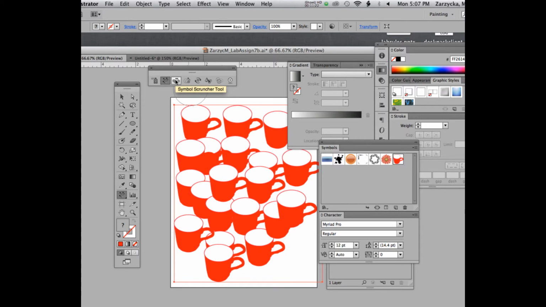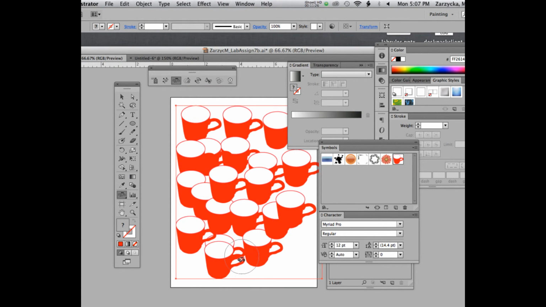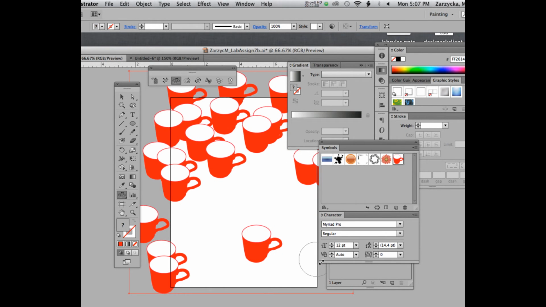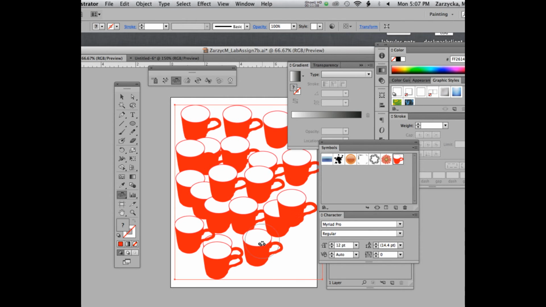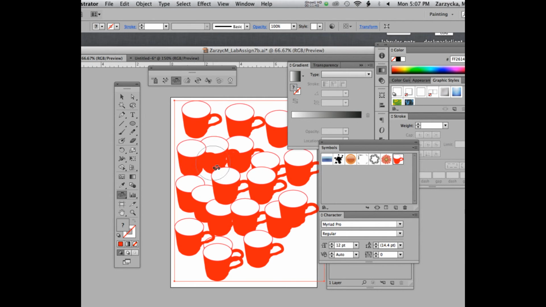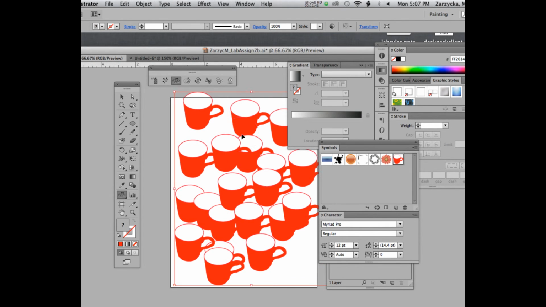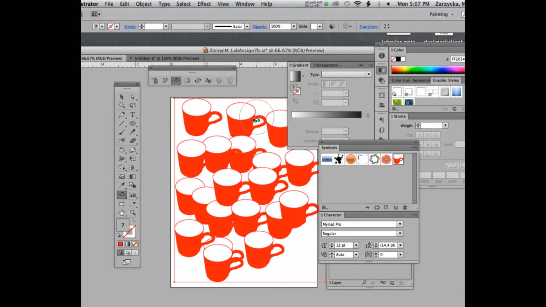Then you're going to use the scruncher tool to bring some closer. And then actually I'll hold the option key to separate some. Now, this is way too much. So you want to do a little bit, option. So separate some of them. Hold the option key when you do so. Not too much, so just undo.